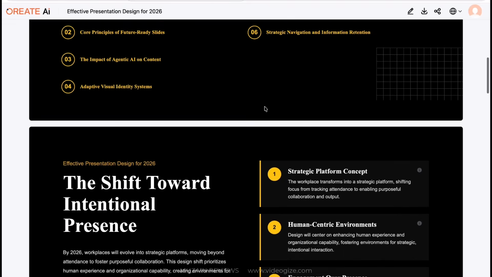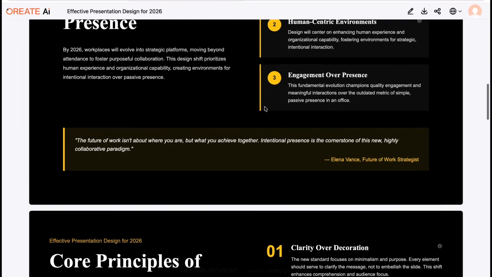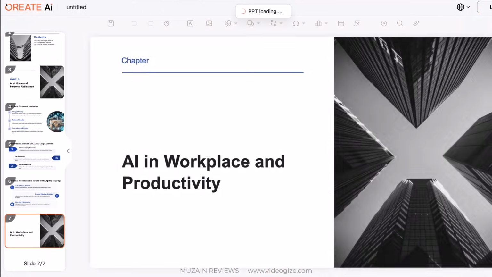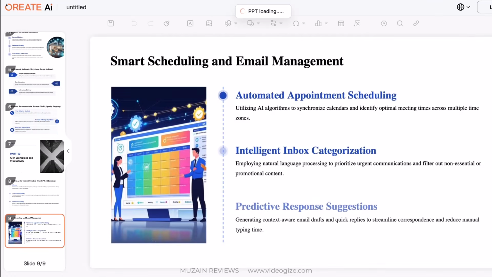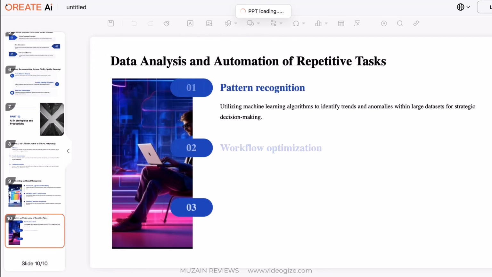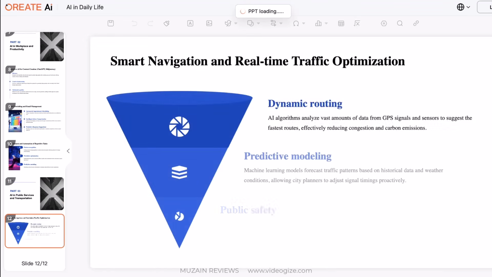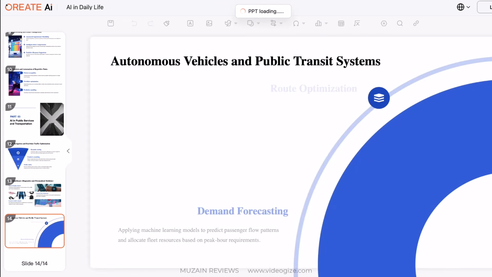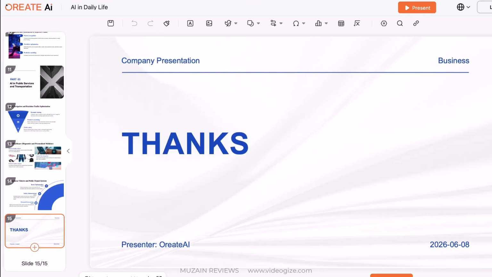I can click into a slide, update text, change sections, adjust content, and customize the presentation however I want. So instead of spending hours researching, organizing, and designing slides from scratch, Oreate gives you a professional starting point in seconds. For students, teachers, business professionals, or researchers, that can be a huge time saver. You can even upload your own files and documents and have Oreate help turn that information into a presentation, making the process even faster.